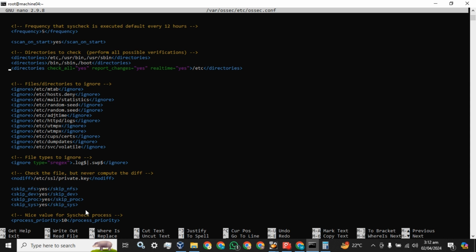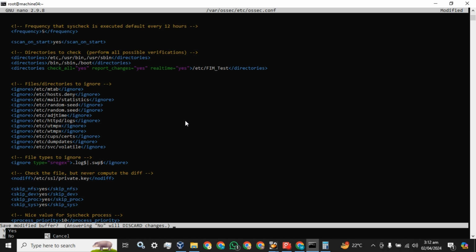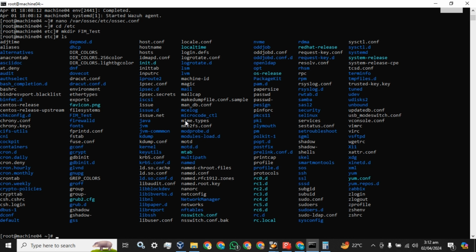Okay, we have the directory etc, and in that directory we have this directory on which we want to implement monitoring. What is this script? You want to check all directories, files, and folders at this path, and report changes, yes, in real time, yes. Okay, let's just save this configuration file by Control X, enter Y, then press enter. This file will be saved.